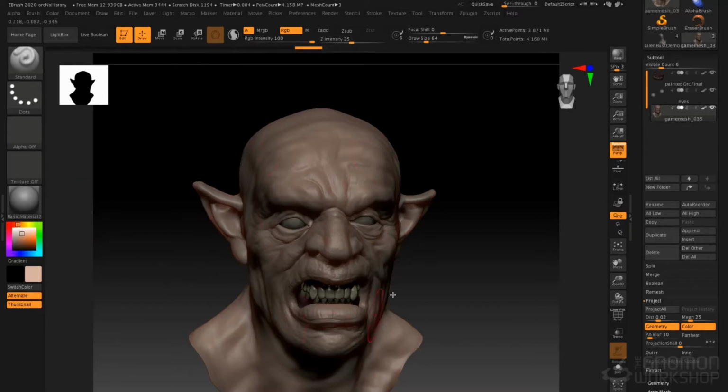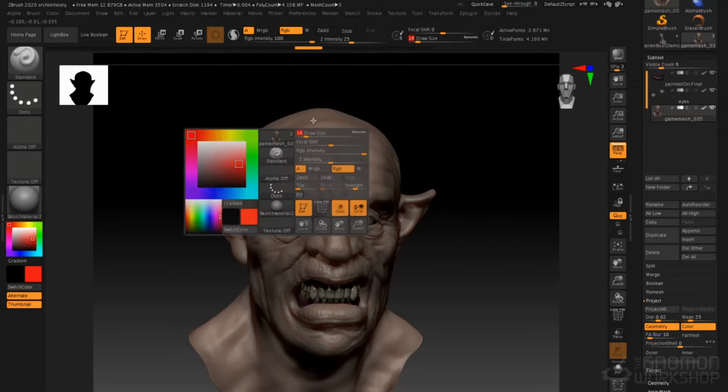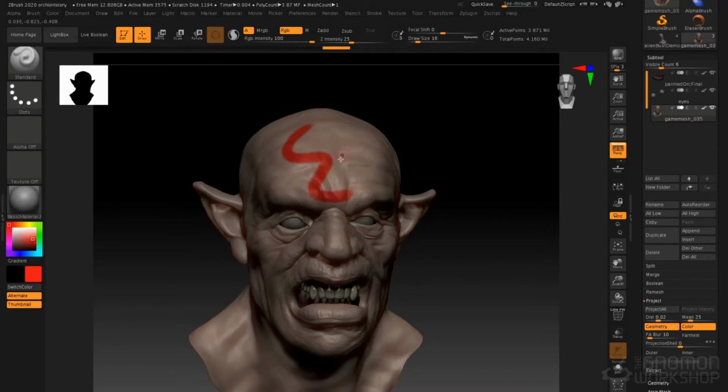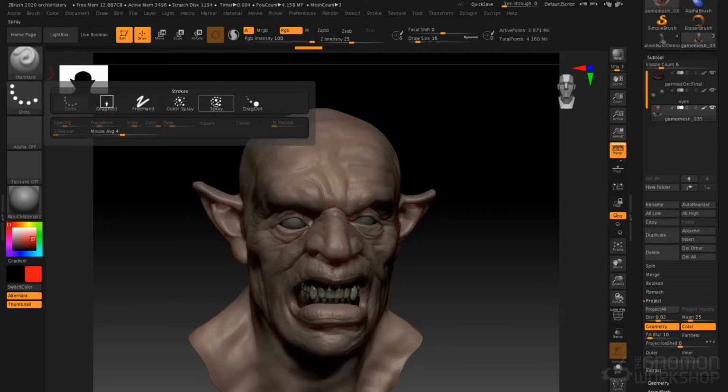Now because we filled the model with a color value, if I change my color now, it won't update on the model, but I can paint this value onto the object. But this paint stroke is very even and very much like a spray can. It's not really what I want. I want something a little bit more broken up. So I'm going to change my stroke to this spray stroke. Don't select color spray, select spray.